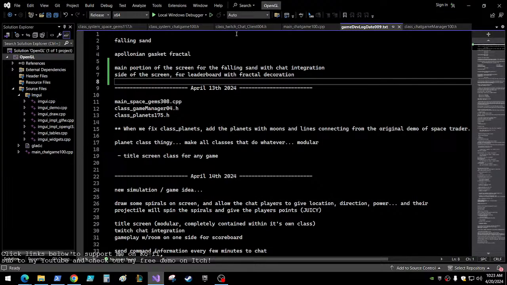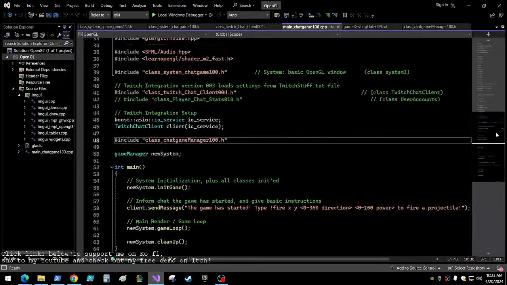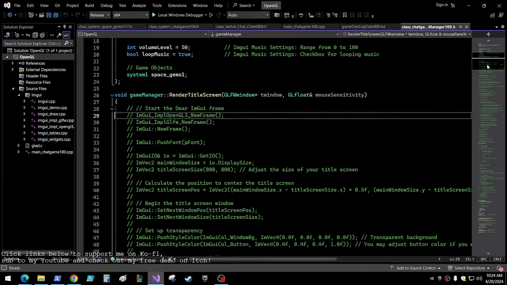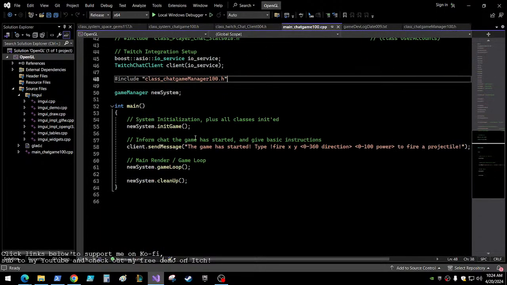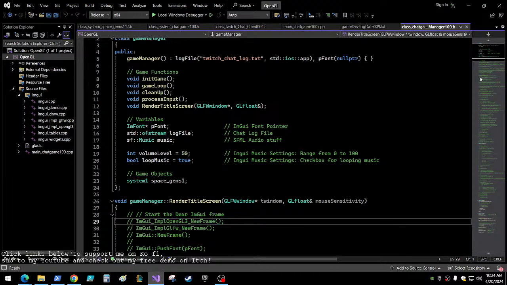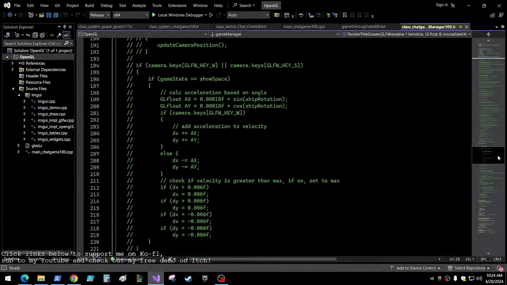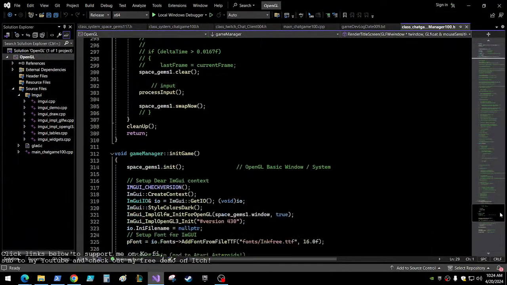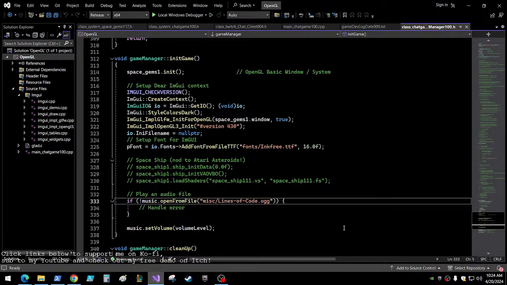So let's look at the chat game here, and let's see what we can do to shrink it down to usable. How about that? So what do we got? The first thing is, I'm going to look at this really quick. Init game, okay? So Space Gems init, ImGui, music. I don't think we need the music yet. Pretty sure.